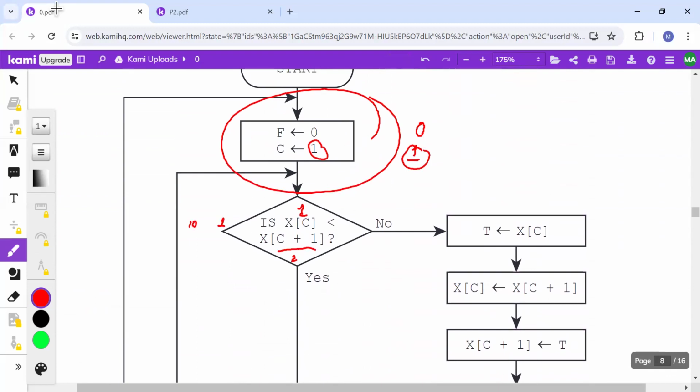The second value is, now this is the lesser than sign. So 10 is lesser than 1. First index value holds a value of 10 and c plus 1, 1 plus 1, then you will get the second position. So x of 2 holds the value of 1. So the condition 10 is lesser than 1 is not true because 10 is greater than 1. The condition becomes false, then it will move right here.